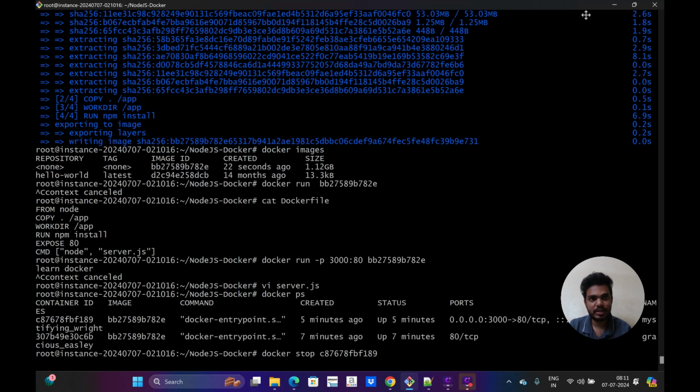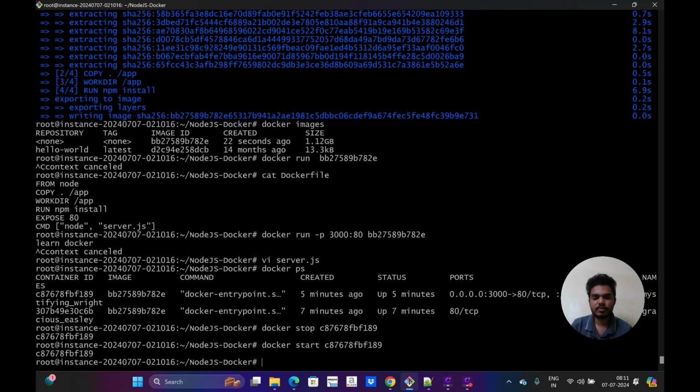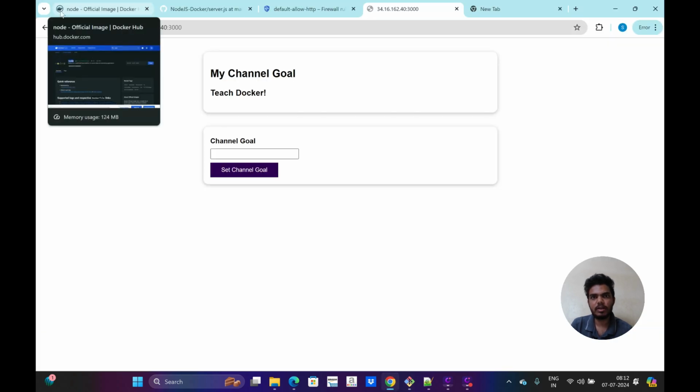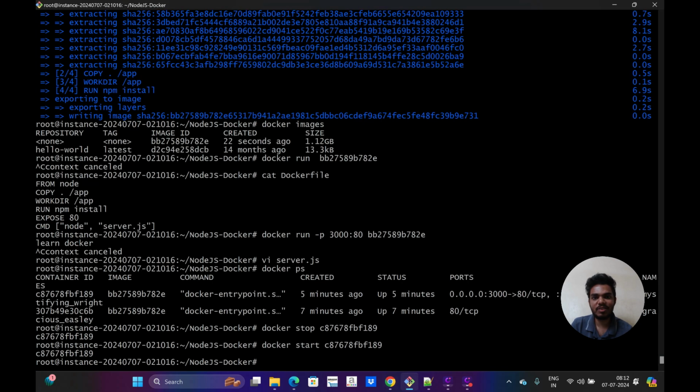Then I will start the container again. So it stopped now. I'm going to start the container again. Then if I go here and refresh, will it reflect my changes? No, right? A simple restart of the container will not reflect your code changes.